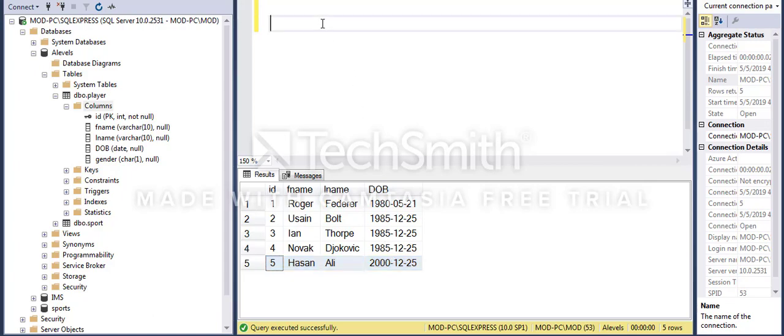And what if we want to add a new record of a player? Let's say we want to add a record for Maria Sharapova, who's a tennis player, but we are not sure of her date of birth. What do we do now?